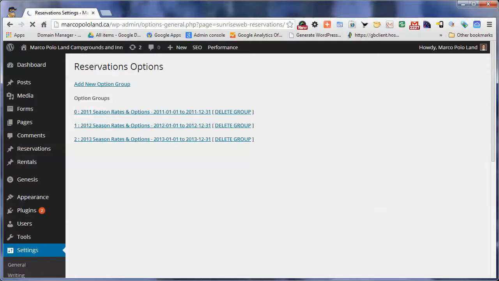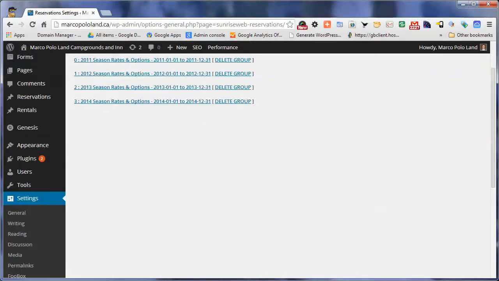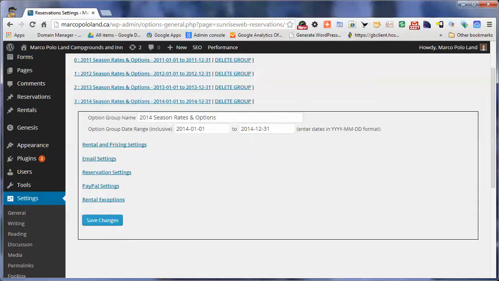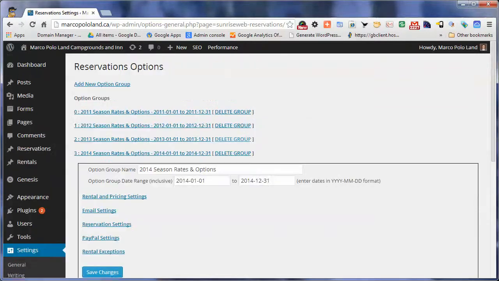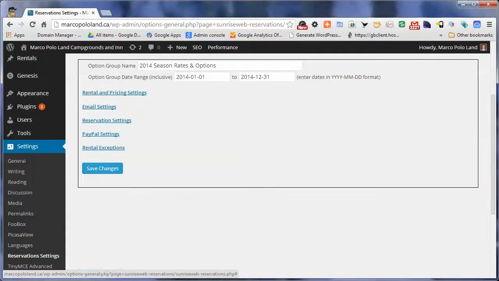In this case, for each year, that's the way this campground works. So we've got 2011, 2012, 13, and 14. We may as well just look at the 2014 option group settings. You'll see when you create a new option group, you give it a name, and you do that by saying add new option group. We give it a date range, and then there's different settings for the different areas.